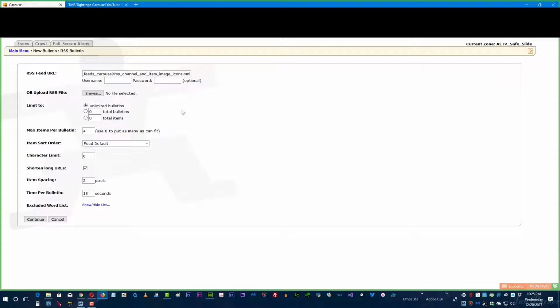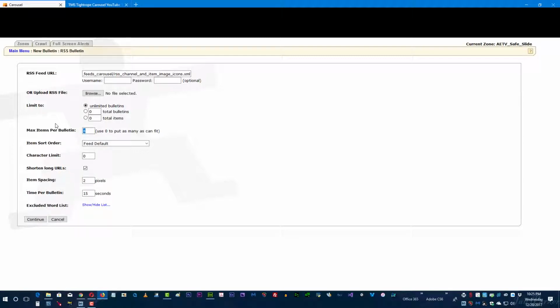So now we have our URL. And on this screen, we need to make a couple of changes. Maximum items per bulletin, set that to 0, and the item spacing you want to set to 5. Leave the sort order at feed default, character limit 0, and the time per bulletin is up to you. I've got mine set to 15 seconds. Continue.